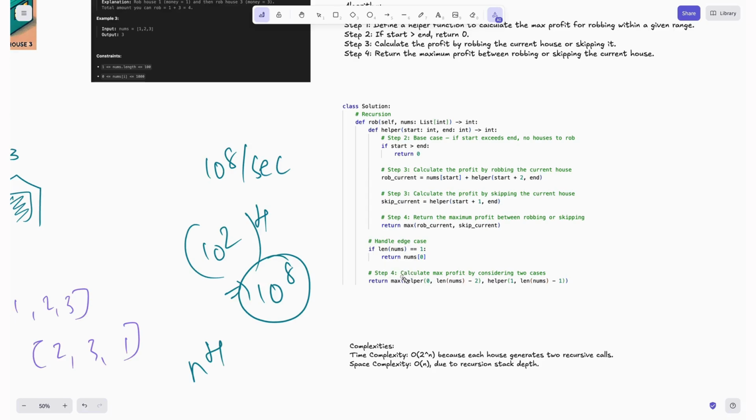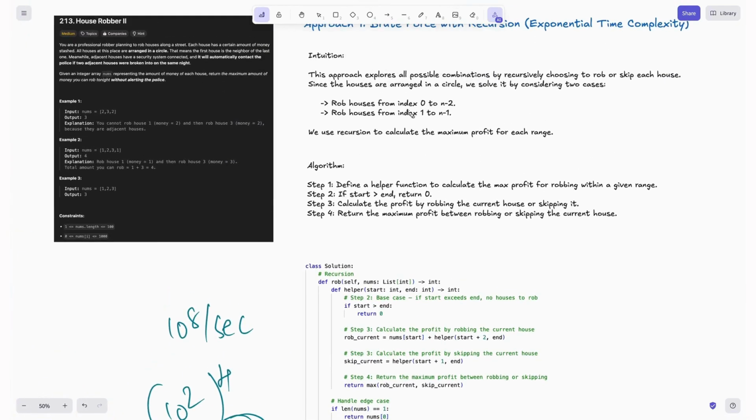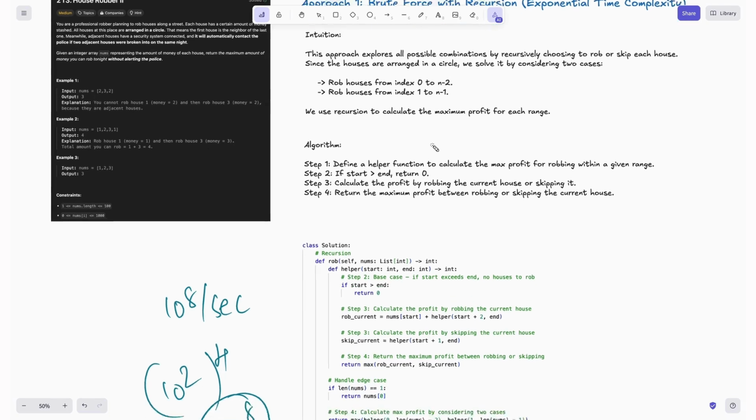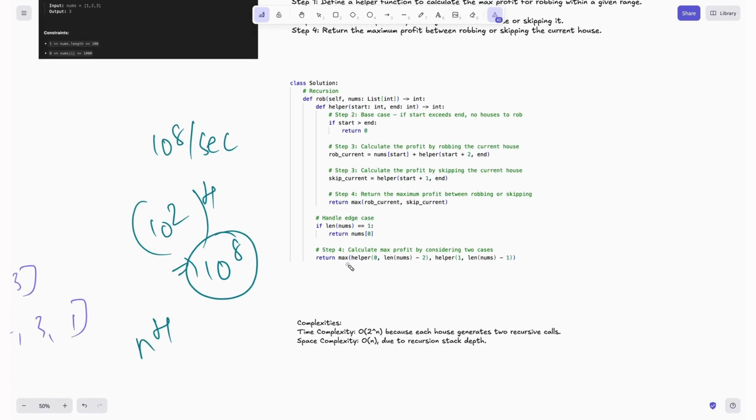In step 4, we calculate the max profit by considering two cases. So what are the two cases here? This is 0 to n minus 2 and 1 to n minus 1. So we pass the start and end indexes accordingly. So here we are passing helper of 0 and length of nums minus 2. This is the case of 0 to n minus 2 and this is the case of 1 to n minus 1. And then we're picking the max out of these two possibilities. So that's it, guys. It's a basic thing. We just need to convert the circular array problem into the linear array problem, which is then just like House Robber 1 only.